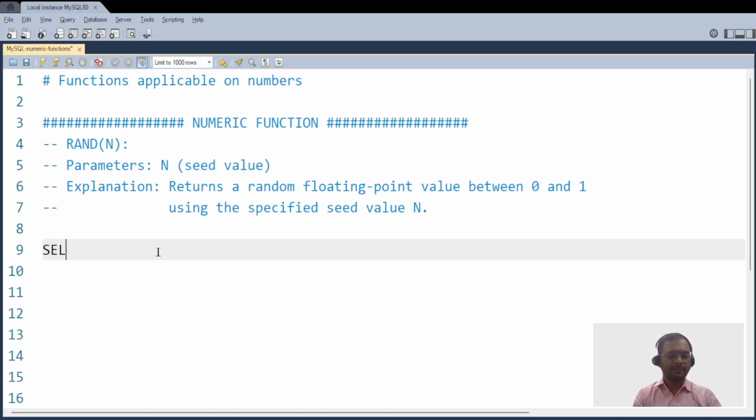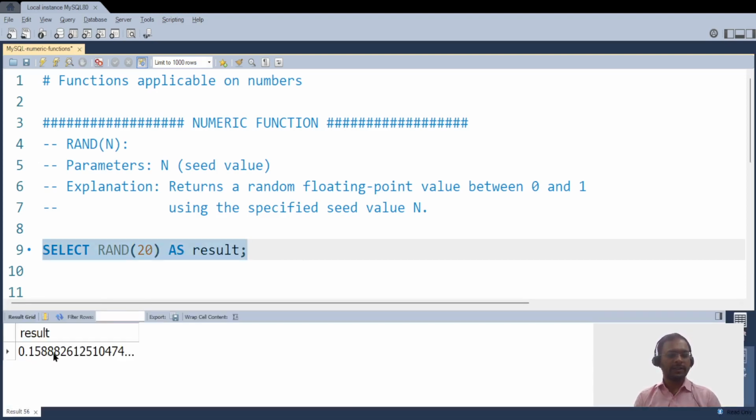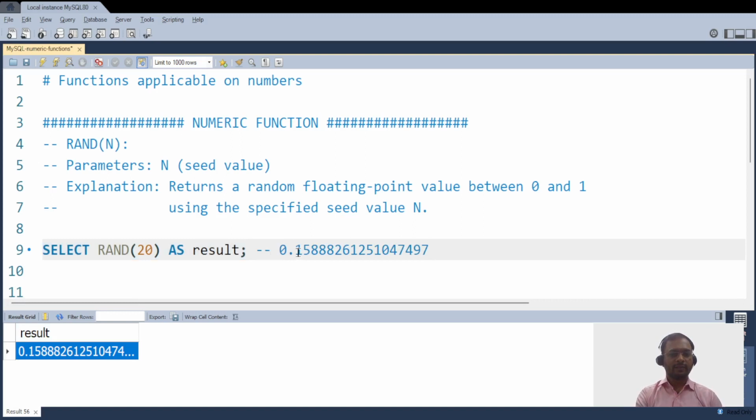So let's see an example. Select RAND, and inside that we can give any seed. Let's suppose I mention 20 as the seed value, and we'll display the result here. So execute this, and you'll see the output is 0.18158882612 and so on. Now you observe, this is the random number that we have generated. I'll just copy it for reference here. This is the value that we got as the random value.